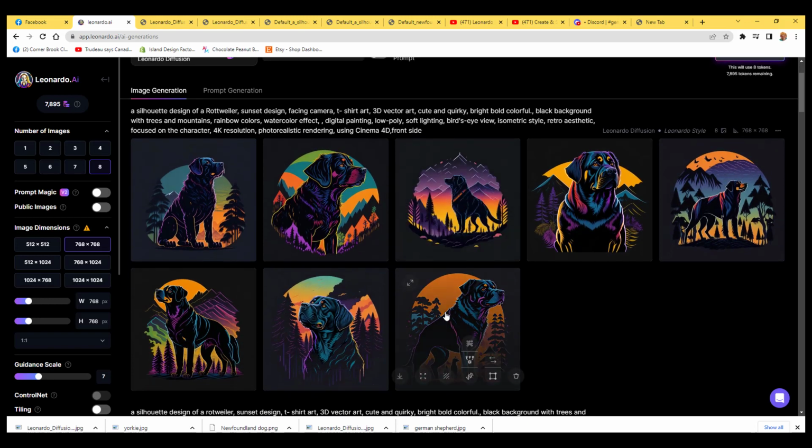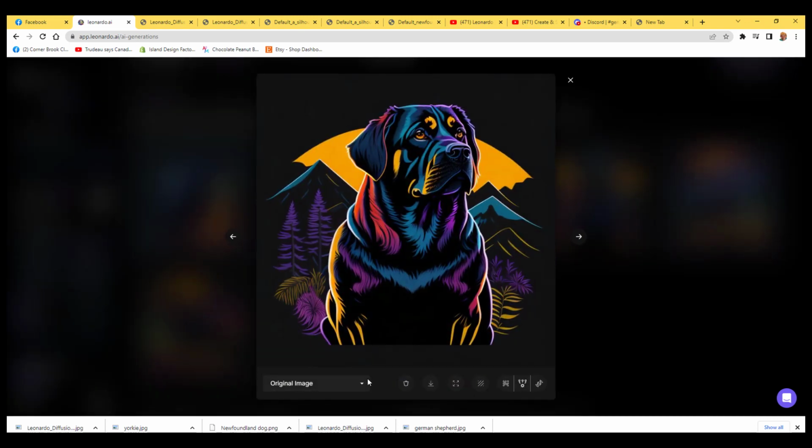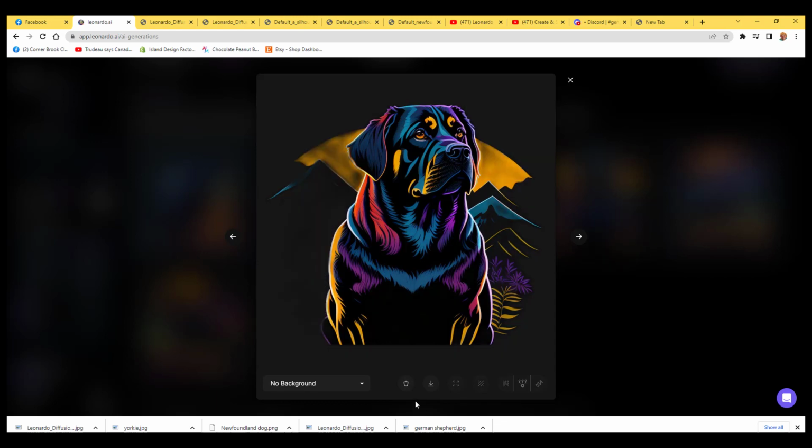Let's see. So if I take out the background here, what happens, I wonder? I bet it's just going to take out all this detail too. And that's fine if you're putting it on a black shirt. But no, that's not what I want. Let's go back to original image. Let's upscale it.